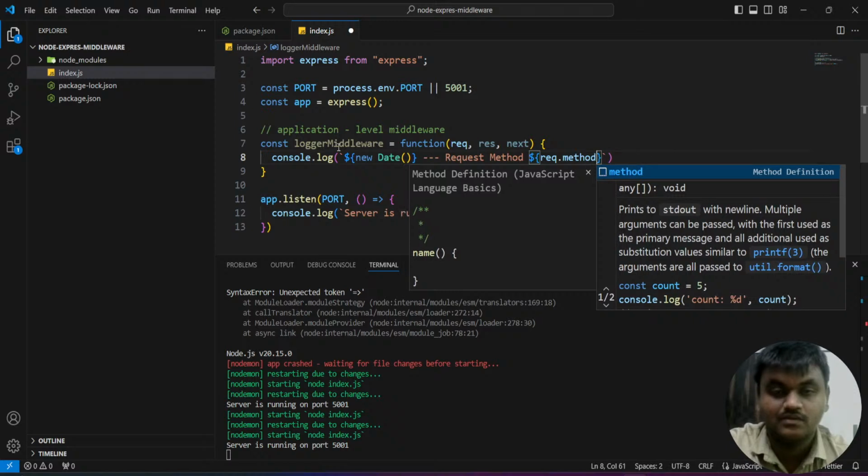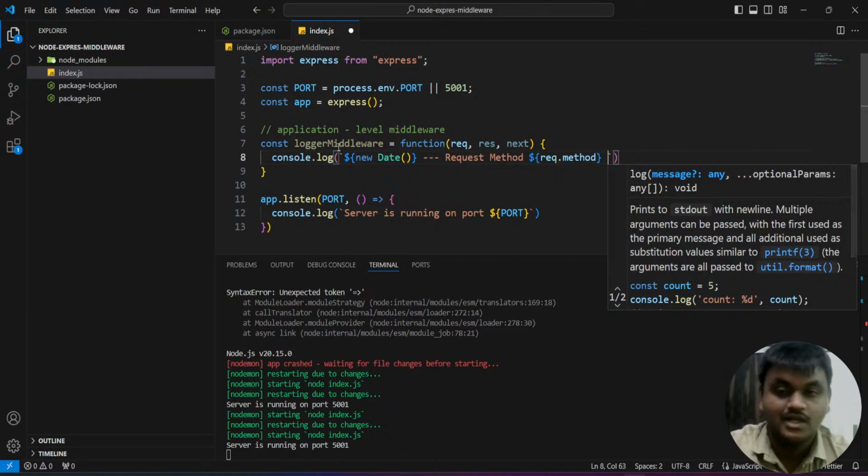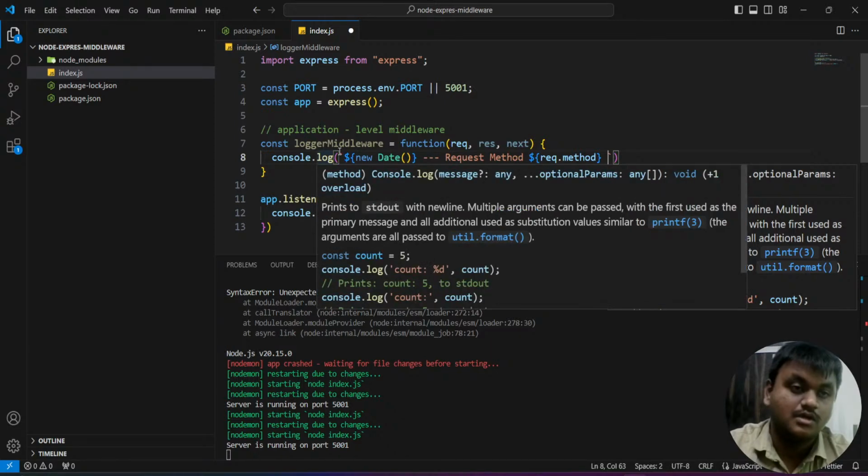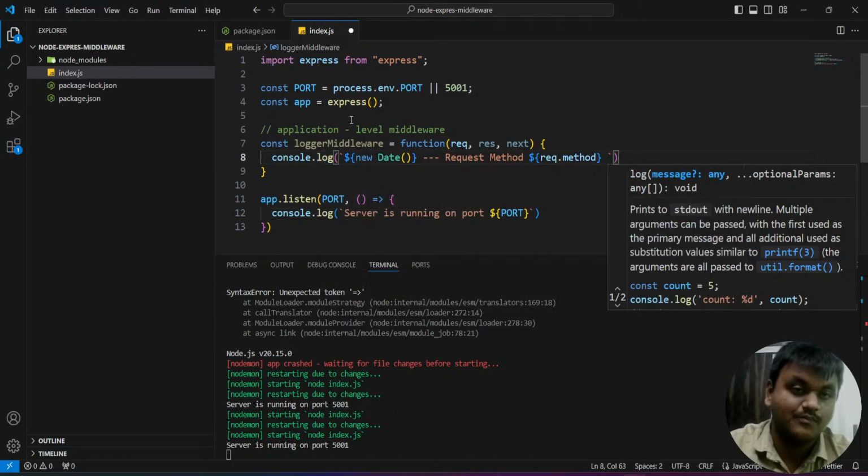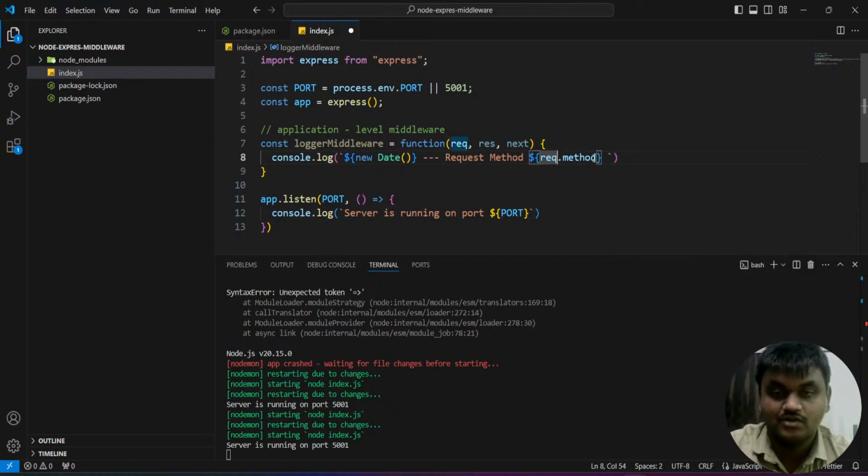Whatever request method we trigger, whether through the browser or through tools like Postman or Insomnia, it will be logged to the console. One more thing we are going to see is what URL we are using, like what endpoint we are hitting.